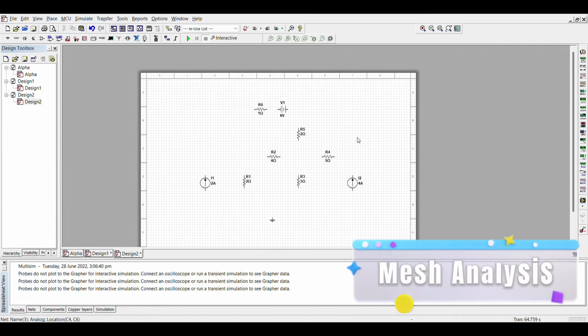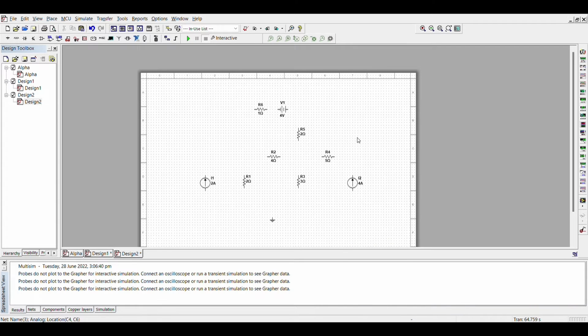Next is the mesh analysis method. We are going to follow the same steps as nodal analysis to design the circuit, which is firstly we have to find all the components that we need, and then we need to connect all the components in one circuit. Right? And lastly, we are going to put the ground here.